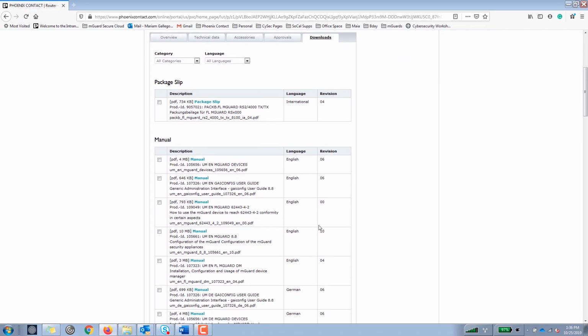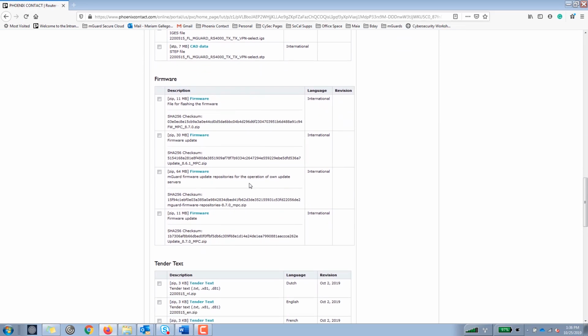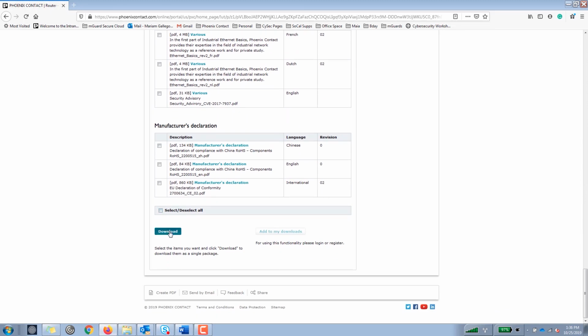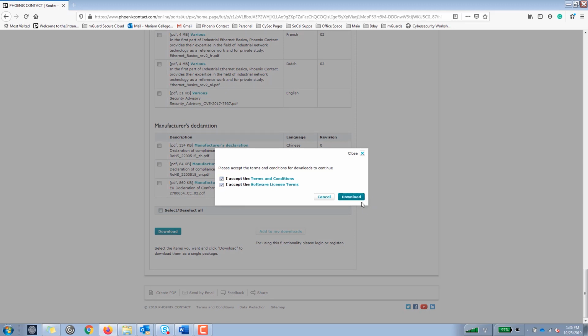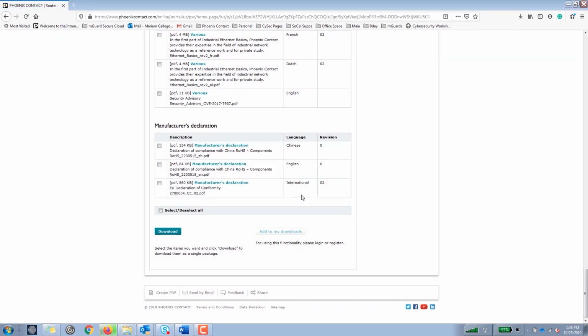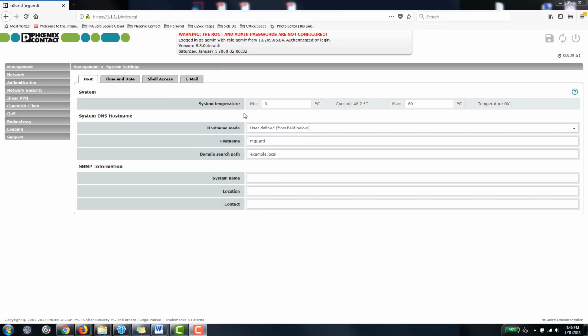An mGuard device can be updated in a variety of ways, depending on its hardware architecture, the installed firmware version, and the installed licenses. Today we will show you how to do a firmware update locally through the web-based management page. Log into your mGuard device.